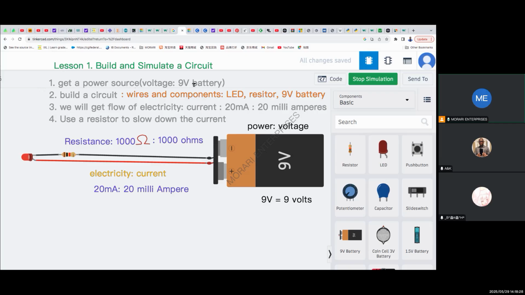First, get a power source. We have our 9-volt battery. Number 2, build a circuit. We need wires and our components: an LED, a resistor, and the 9-volt battery. Here we can change our resistor. And here in our simulator, if we click here, it says our resistor is 1000 ohms, right? Our resistor is 1000 ohms. And then next, we will get the flow of electricity.